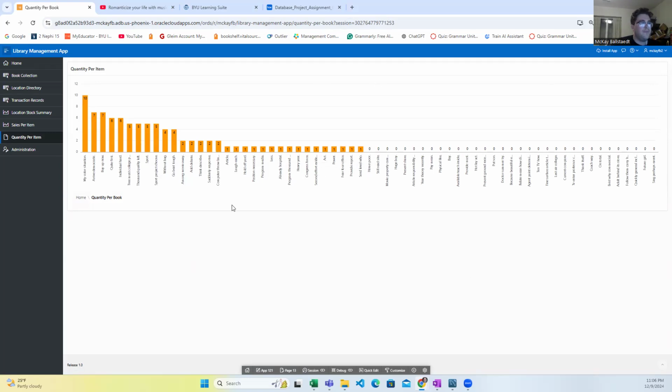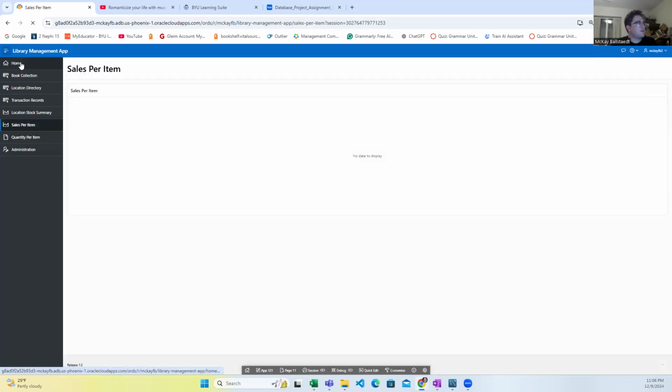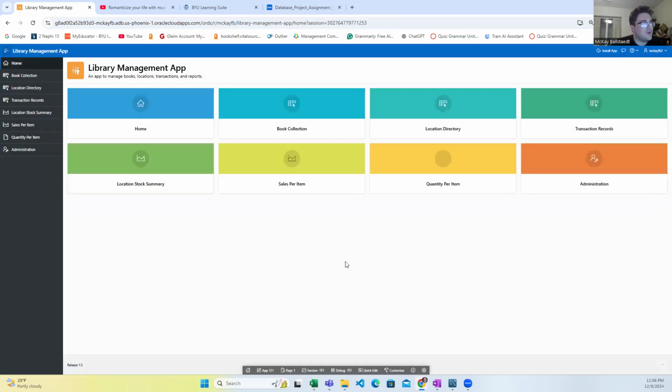This is a good breakdown. It shows me where a lot of my inventory is, how much we've been selling for, and on this page, how much we've got left. So, a cool little breakdown, a great app, and I think really useful for my purposes. I hope you agree.